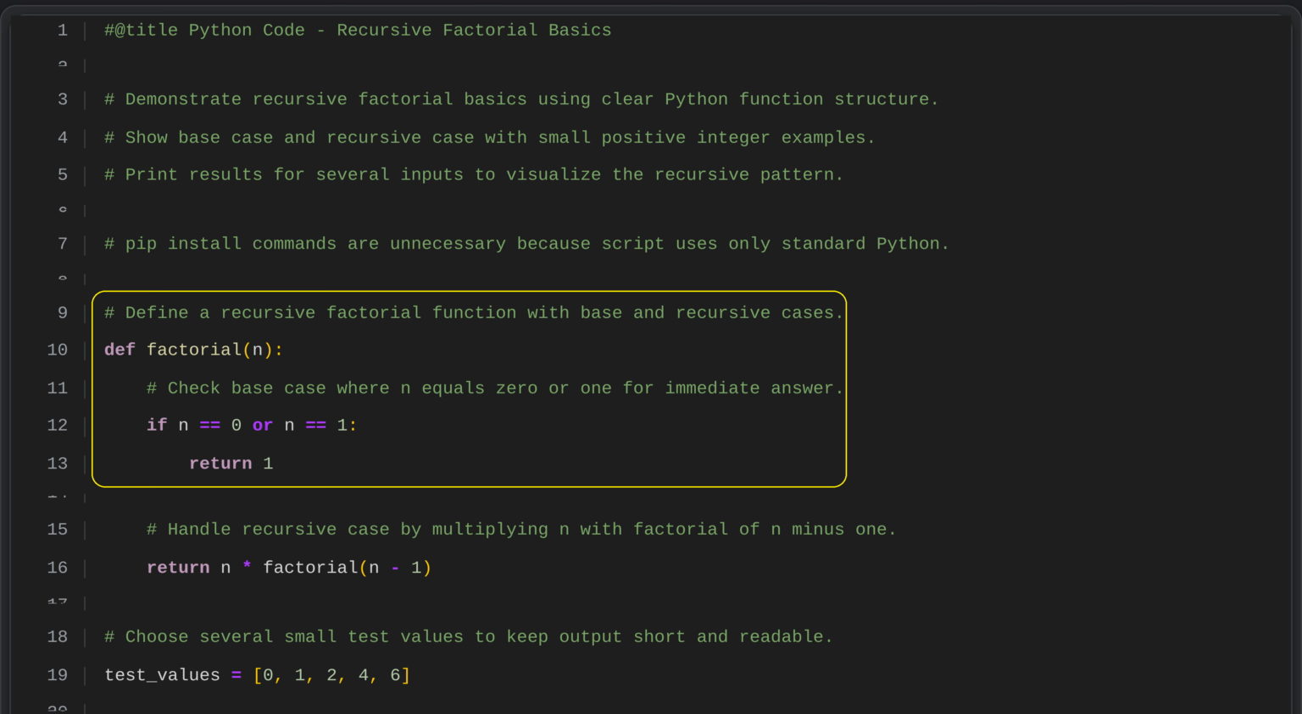We define a factorial function that takes a single input value. Inside the function, we first check whether this value is 0 or 1. In that case, we know the factorial is 1, so we immediately return 1 as the result. This simple check is called the base case, and it is essential because it stops the recursive process from continuing forever and guarantees that the function eventually finishes and returns a value.